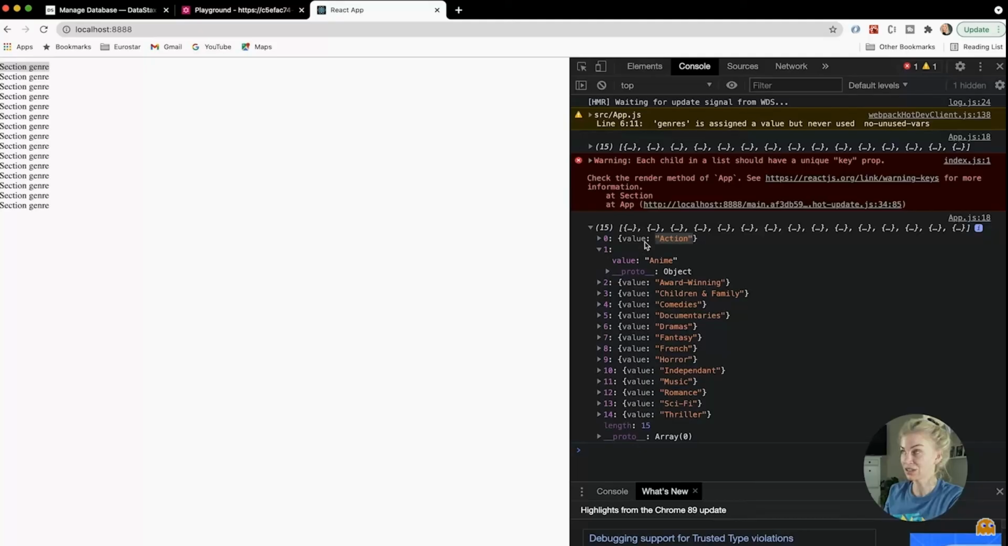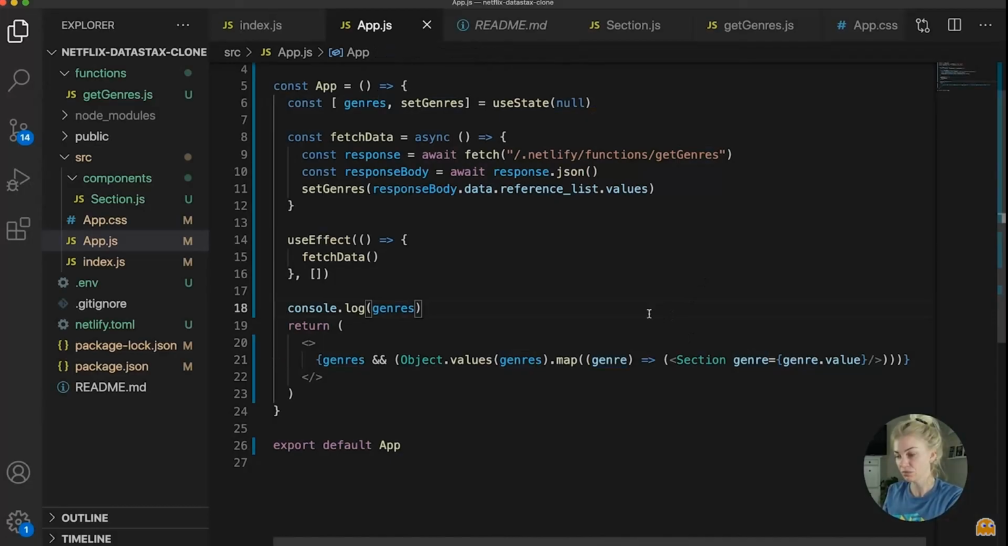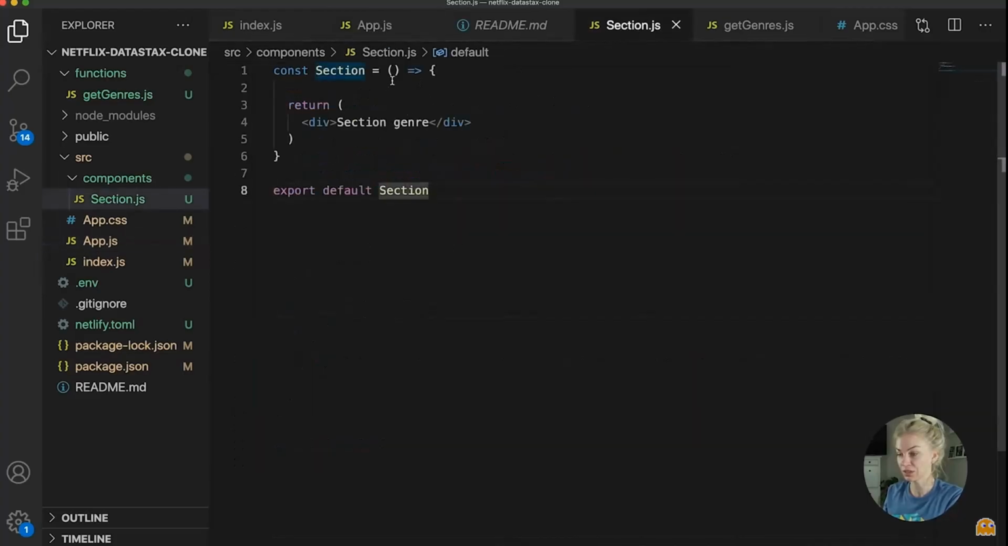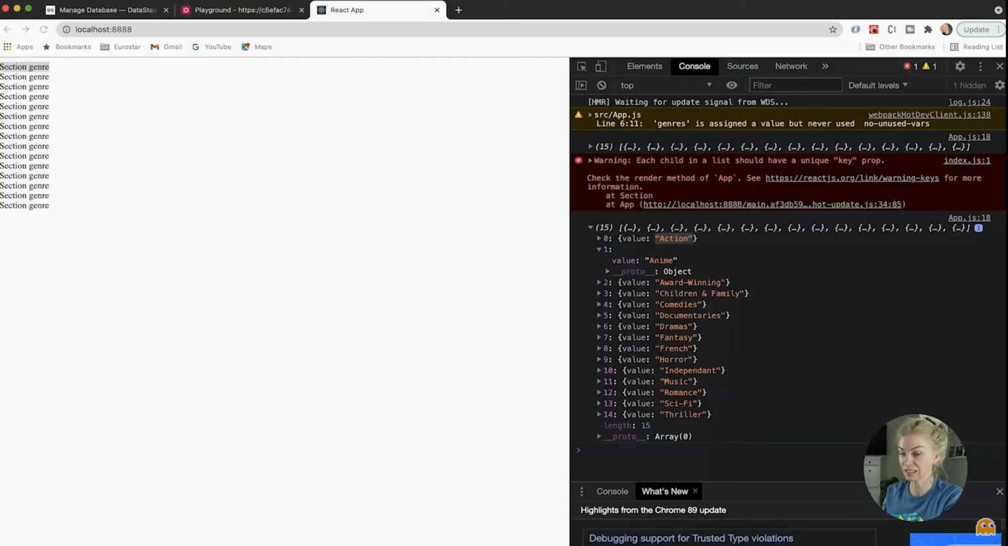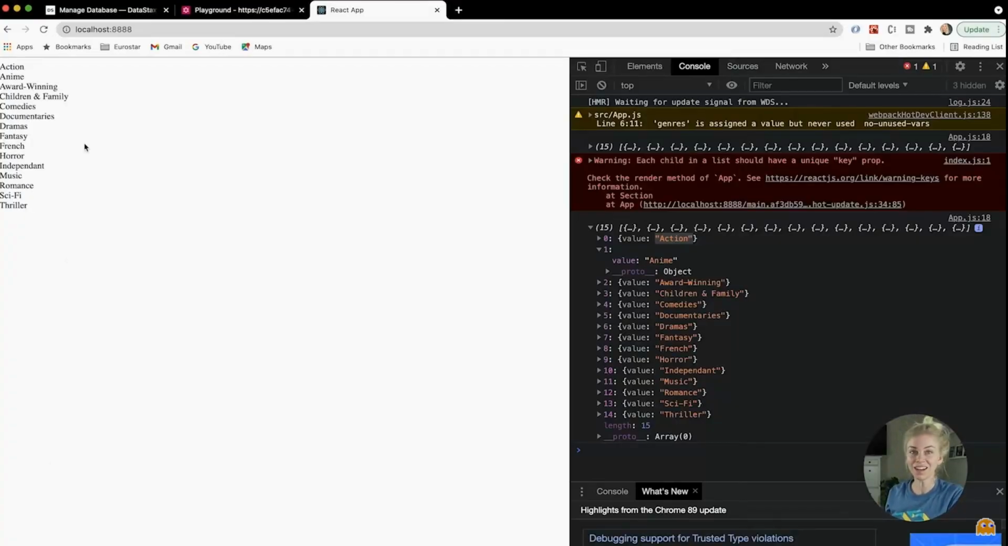So I guess it's the property name values value, if you want to be precise. Now I just need to pass through the genre into the section. So I'm going to destructure the prop like so. Oh, sorry, yeah, the genre, that's fine. And I'm just going to put genre. So now if we click save, ta-da! Easy, right?